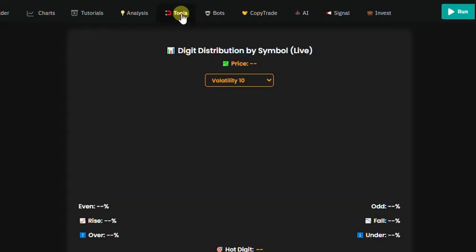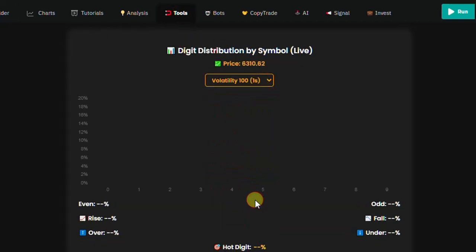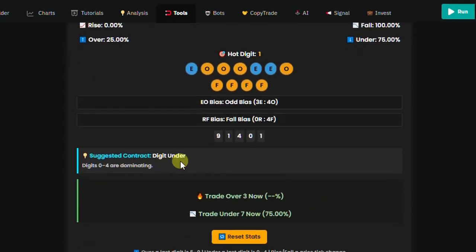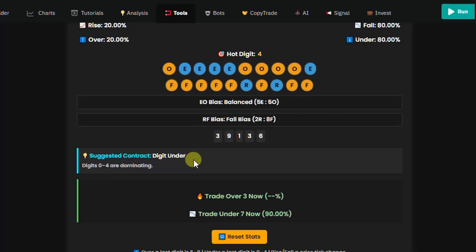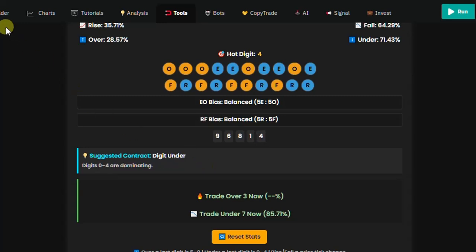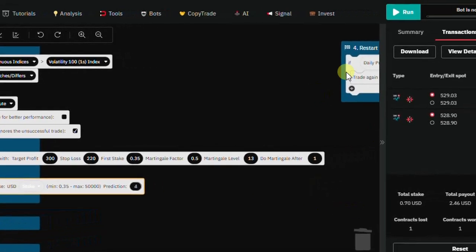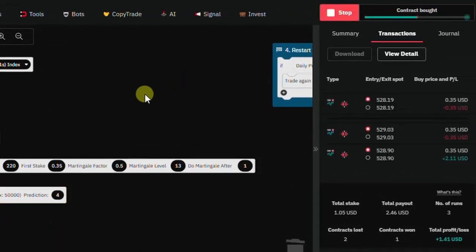So we come to tools, volatility 101s, and then let's wait again. Now it's telling us there you saw digit 3. Let's see whether it will repeat again. Now it's saying digit 4. Let it at least pick. Let's see again, digit 4. Okay, digit 4. Okay, so we come here. We've seen it has kind of say digit 4 twice. So now let's see.